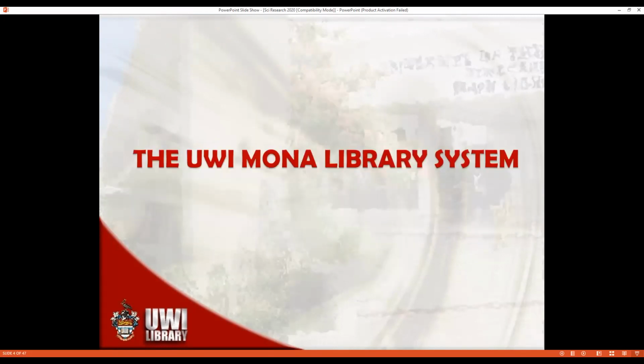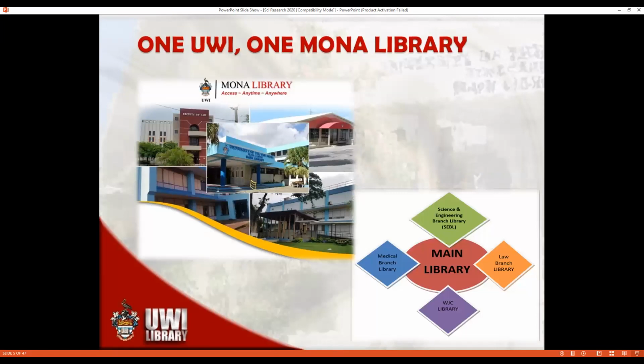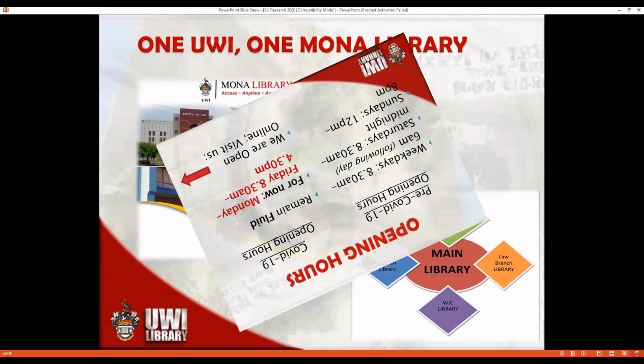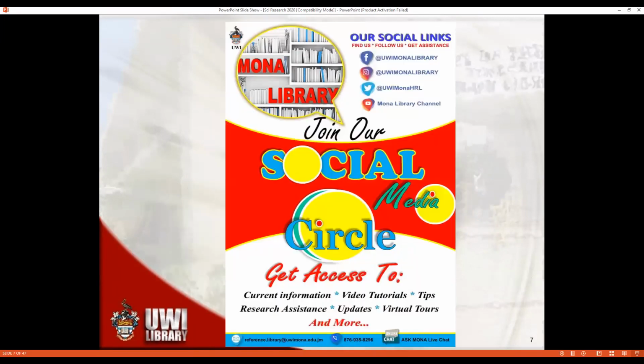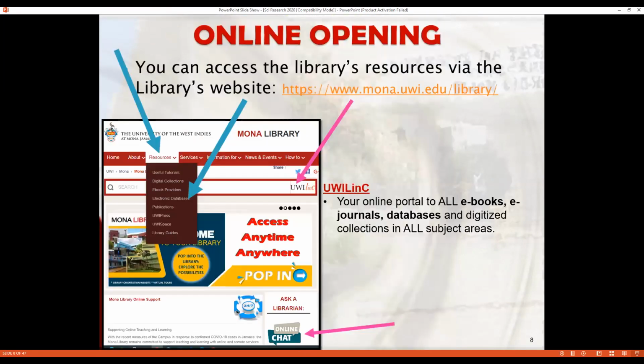Let's look at the UWI-Mona Library System. We are one UWI spread across Caribbean countries, and consistent with being one UWI, we are one Mona Library spread across 5 locations. And the name of each library is an indication of the focus of each library. Prior to COVID, we opened almost 24 hours each weekday. Since COVID, our opening times are fluid. For now, we're physically open up to 4:30 p.m. We're also open online. Visit us using our social links. You may access ebooks, e-journals, and databases 24 hours online using UWI-Link.